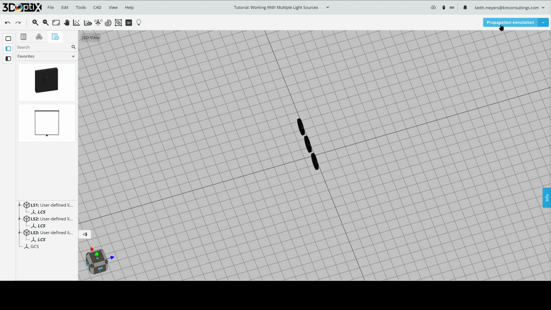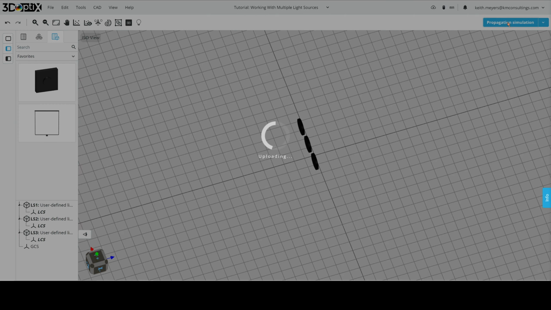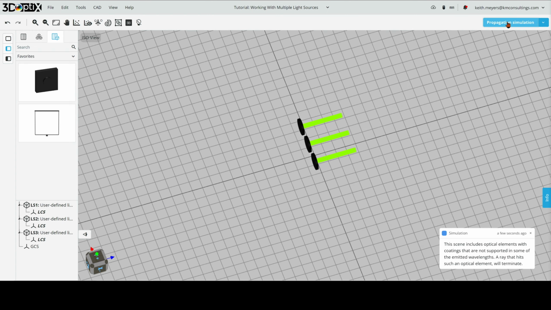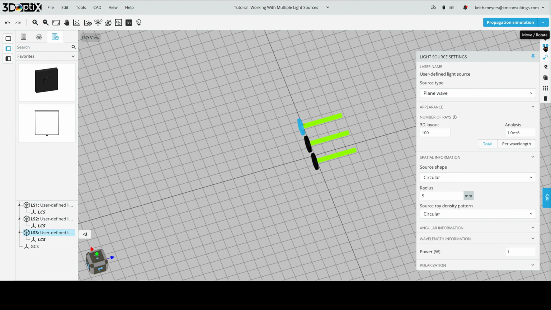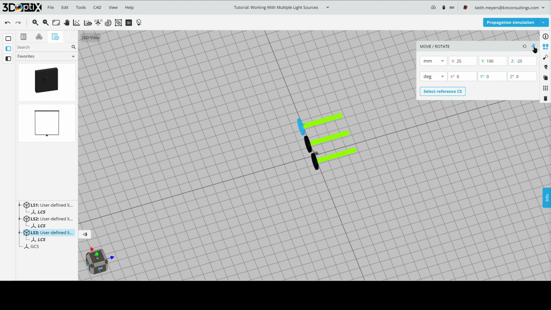Now we will hit propagation simulation to propagate the rays. Great, now we have three identical light sources we can use in our optical system. The next thing we are going to do is move them all to the origin so that they occupy the same space. We'll go up to move, rotate, and we will pin this as well so we don't have to keep maximizing the move rotate bar as we move through our light sources.